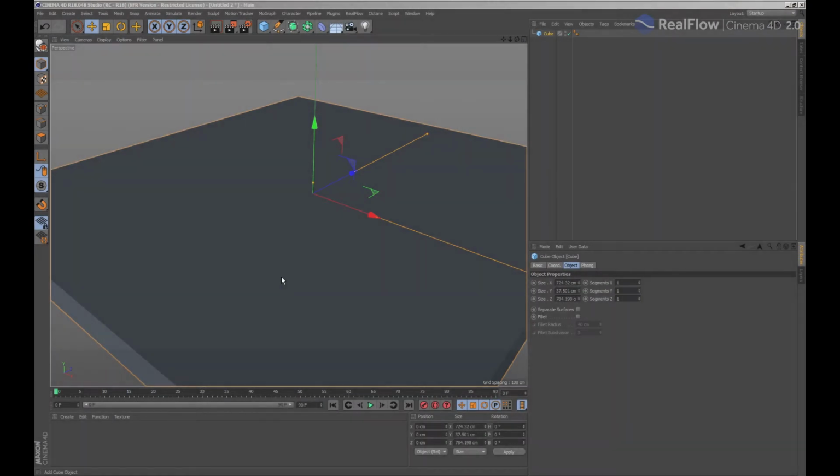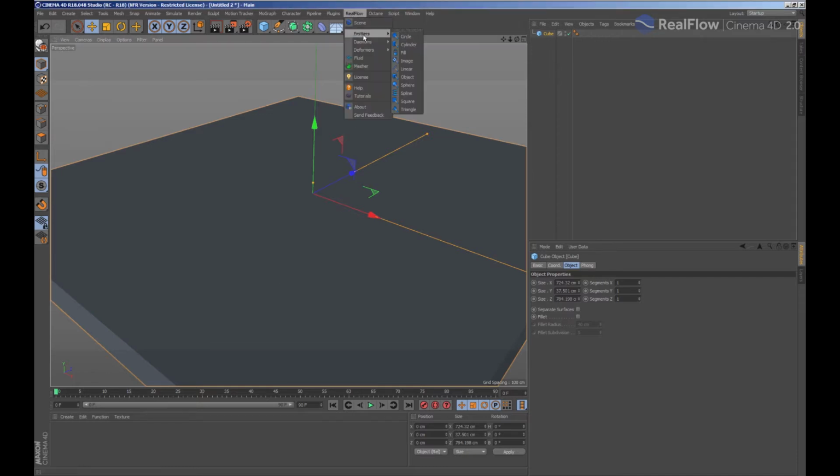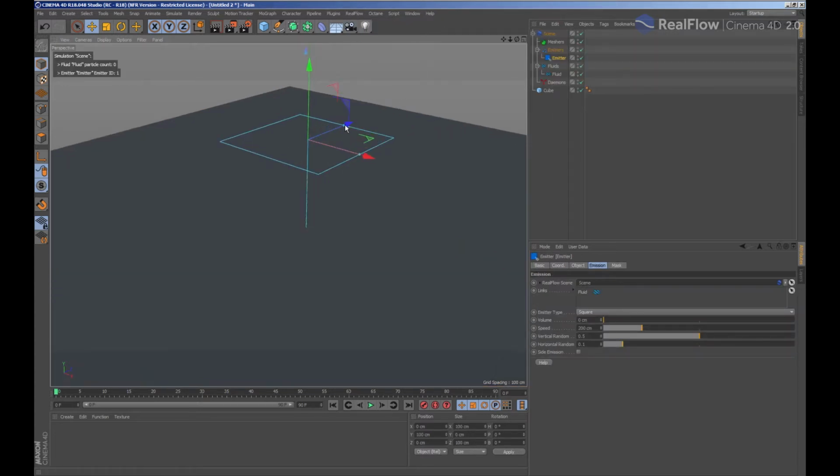Besides viscous, granular, rigid, and elastic solvers, a viscoelastic solver has been added to this new version of RealFlow for Cinema 4D. We're going to create a square emitter and adjust it. The entire RealFlow scene, fluid node, and emitter will be generated automatically.